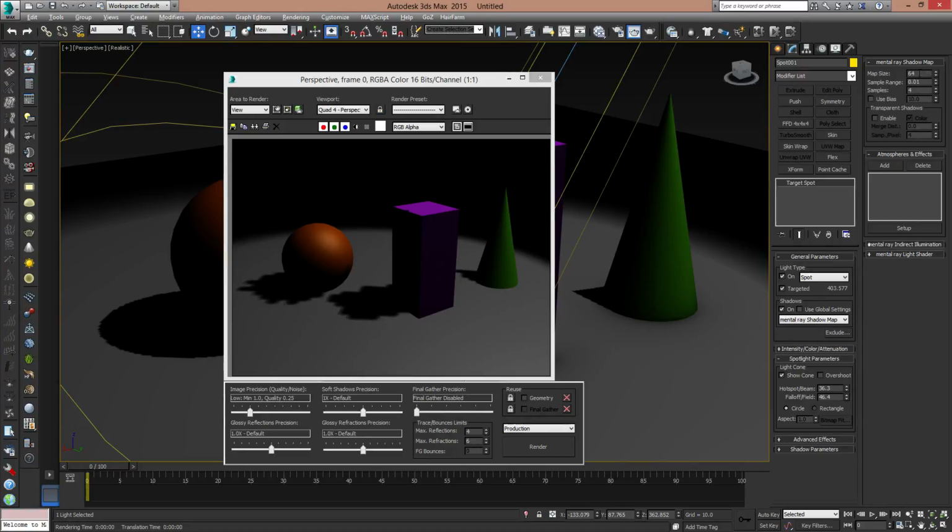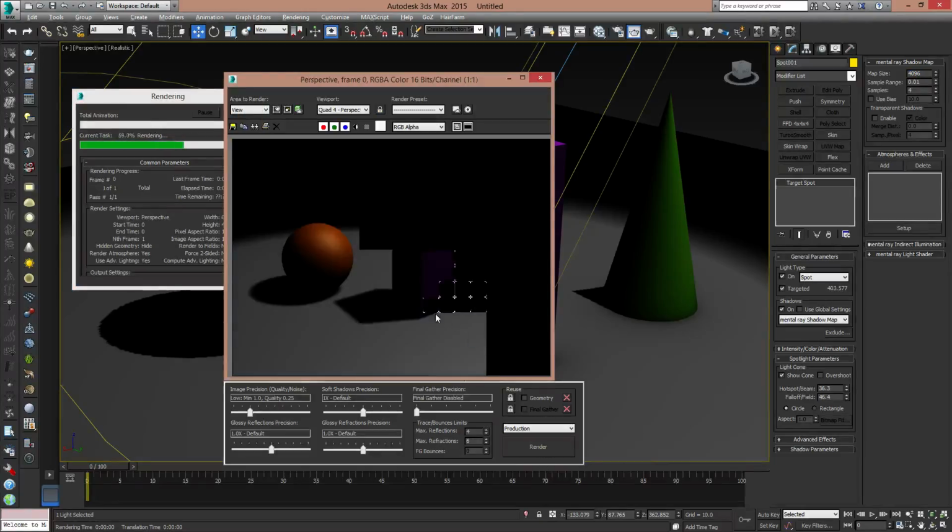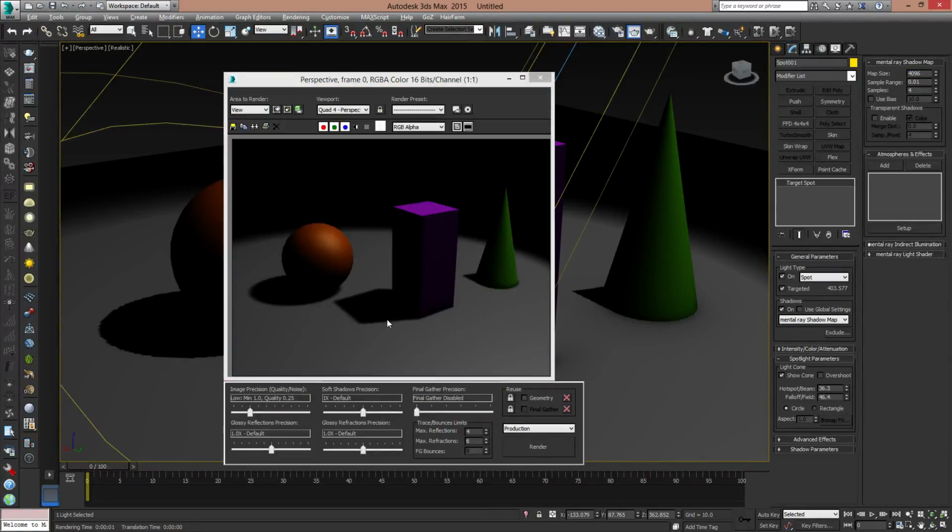So this value here controls the overall size of your shadows. So this is going to be basically your anti-aliasing for your shadows. So I'm going to bump this up to a really high value at 4096. Hit render again. And now we're getting better shadow results, but they still look a little bit blocky here.